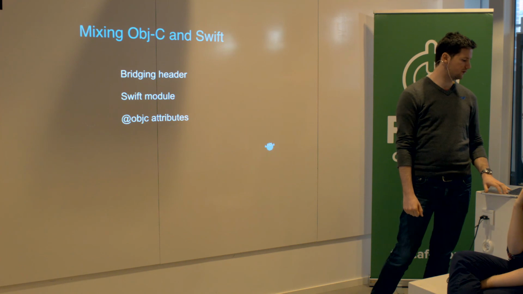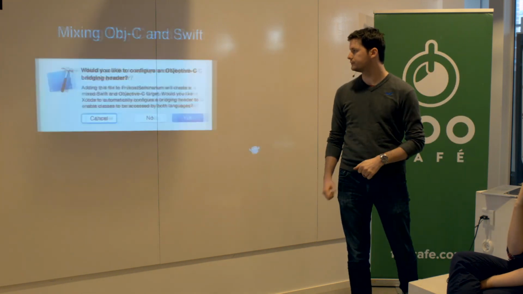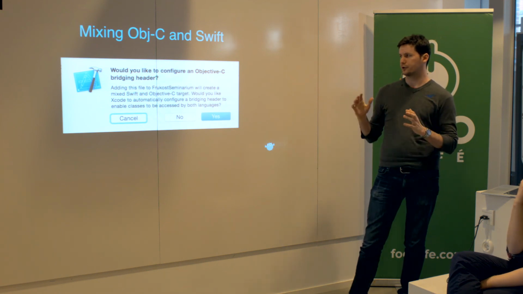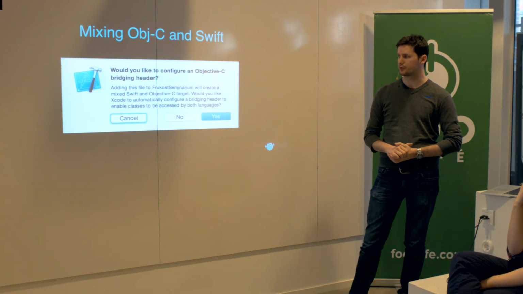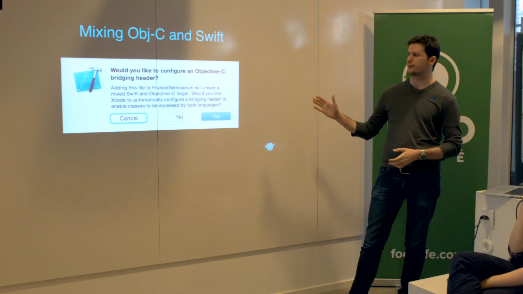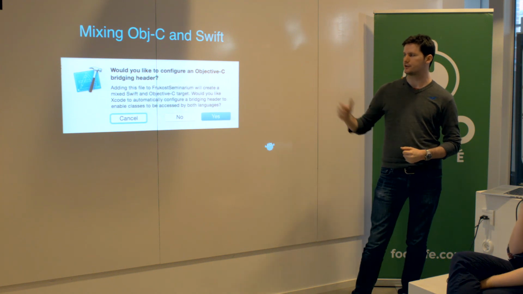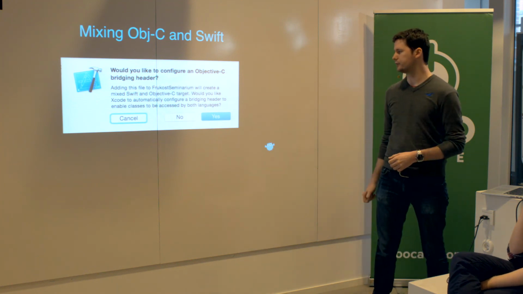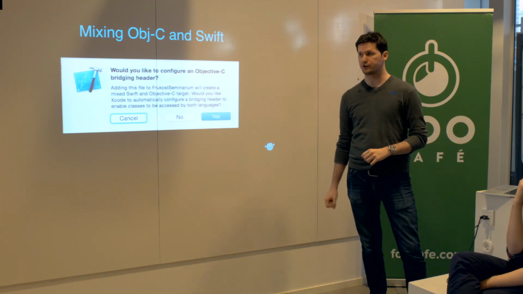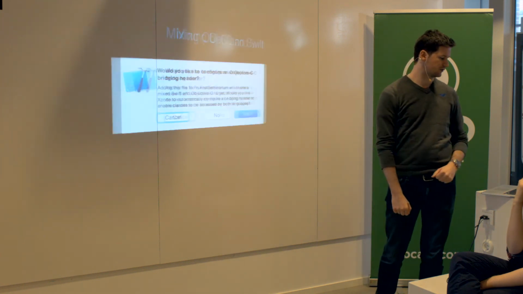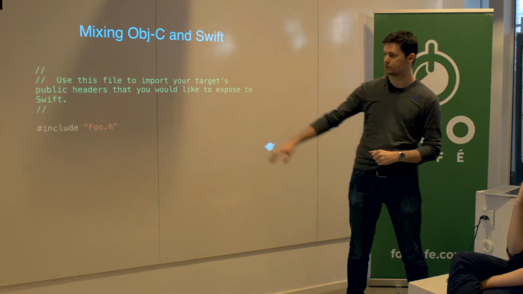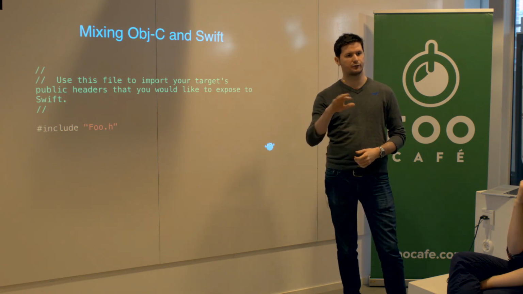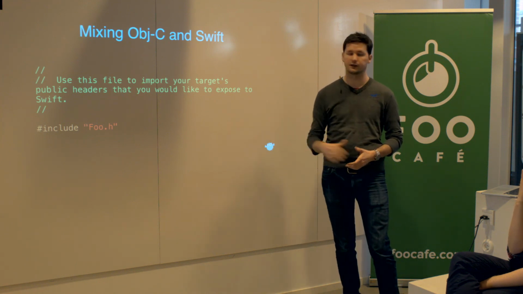And if you want to use this bridging header, the easiest thing to do is to add a Swift file to an existing Objective-C project, or an Objective-C file to an existing Swift project. And Xcode will automatically ask you if you want to have this Objective-C bridging header set up for you. Just click yes. Otherwise, you're going to have to do it yourself later, which is not hard at all. Just create an empty header file. Looks just like this. Just include your stuff. And in your project settings, there's a property called Objective-C bridging header. You just specify this file and you're set.